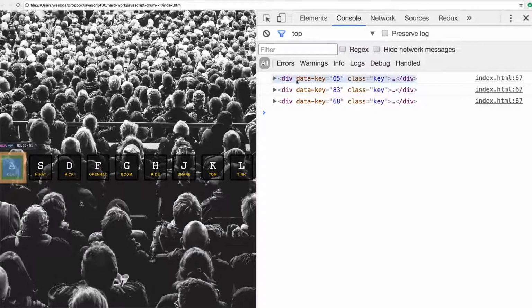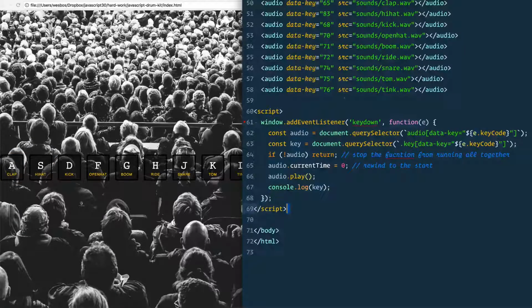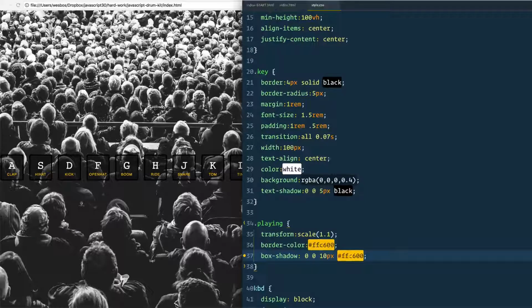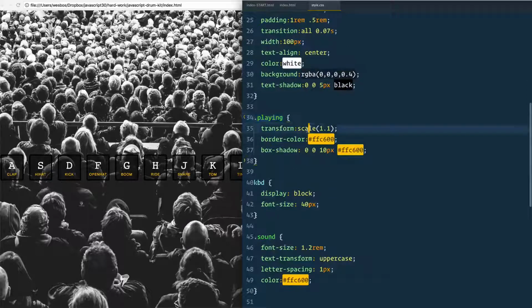Good. Look, these are the corresponding key elements that we have. And how do we get them to do that cool little animation? Well, again, if we go back to our style.css that we've got here, you see that I've already styled the CSS, and most of this does not matter except the one line that we have here that is transition all 0.07 seconds. And when you add a class of playing to that, we're going to scale it up, we're going to change the border color, and we're going to change the box shadow color.